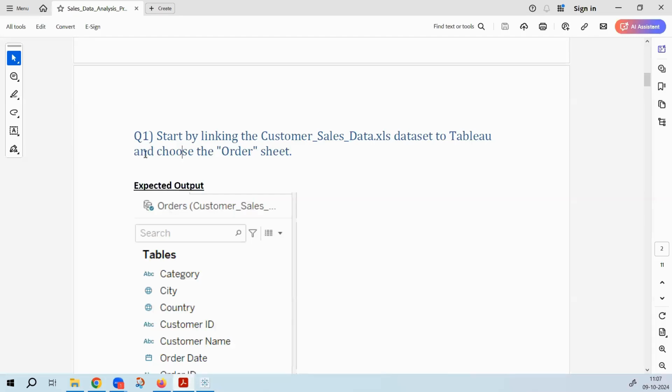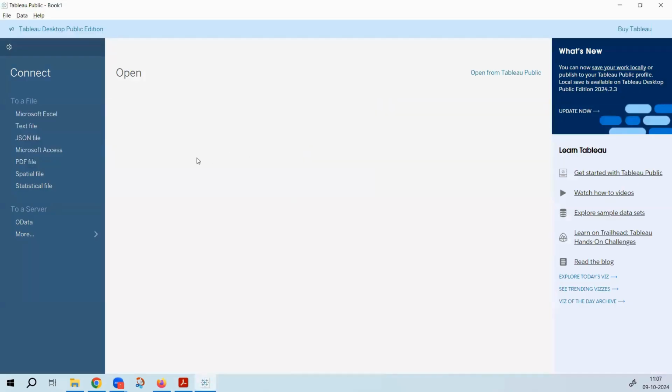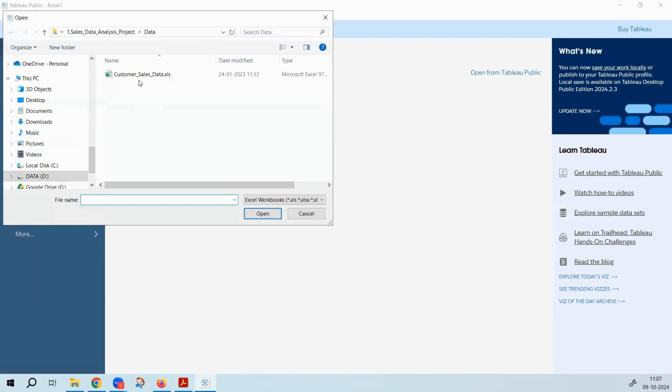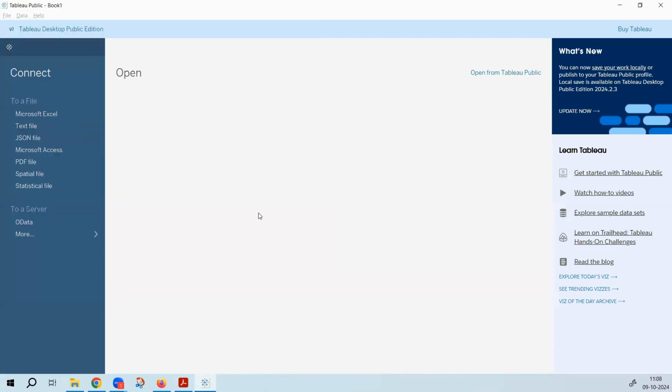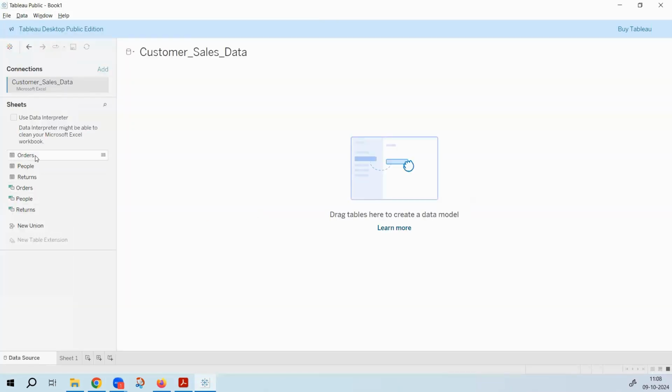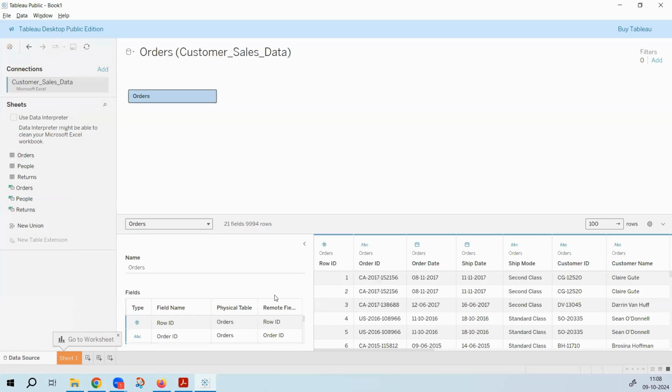Question number 1 here is: start by linking the customer sales data to Tableau and choose the order dataset or order sheet. This is an XLS file. In that there is a sheet called orders. So let me choose this customer sales data XLS file. Now there are orders, people, returns. There are three sheets over here. So I'll click on the orders sheet. I can see that this is the orders data.